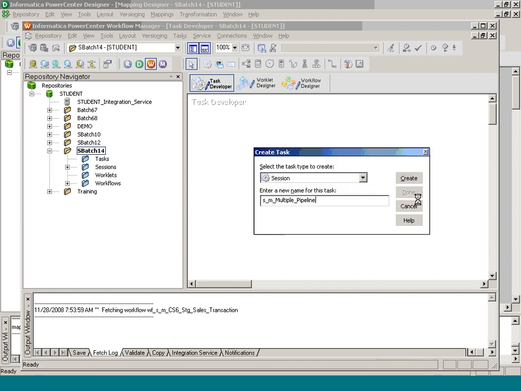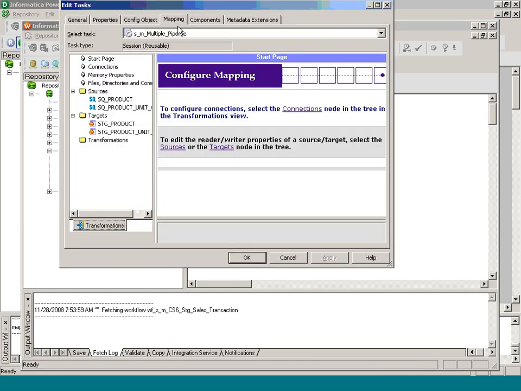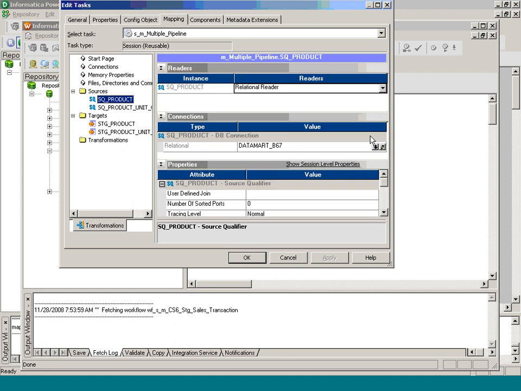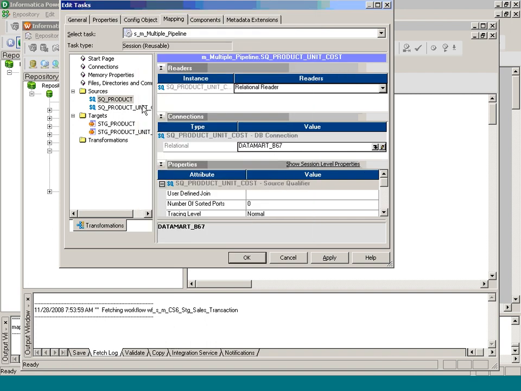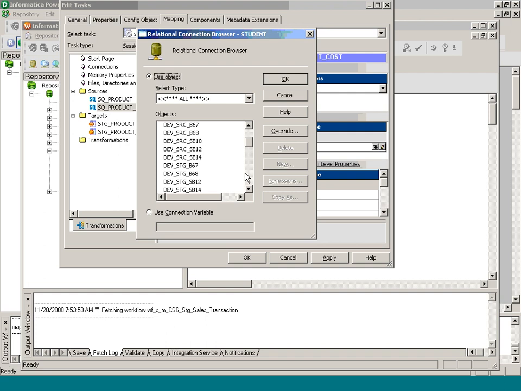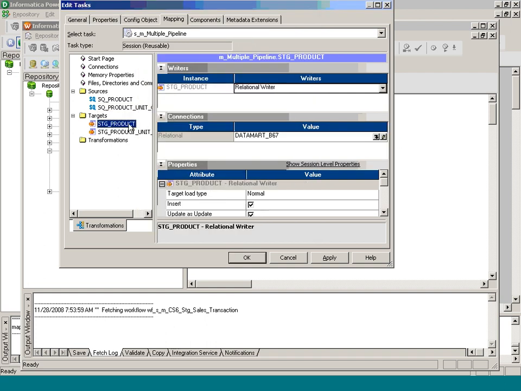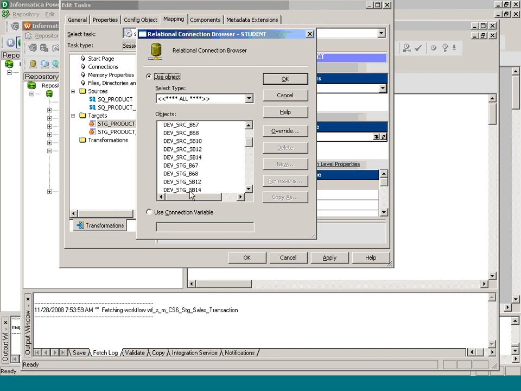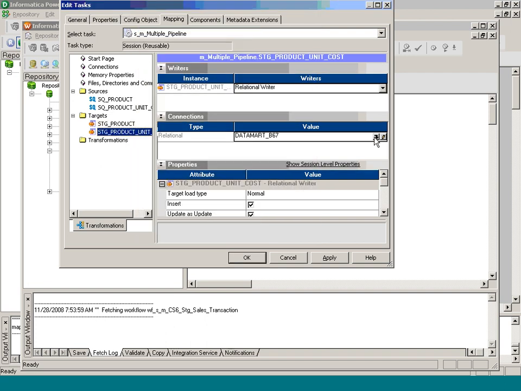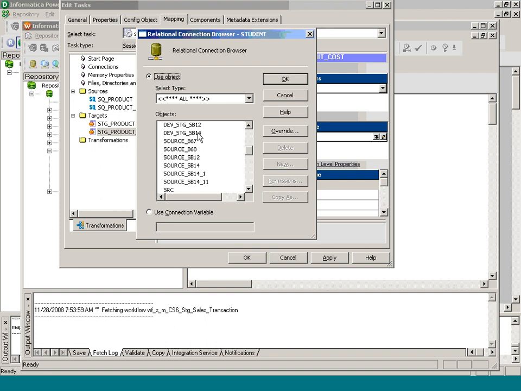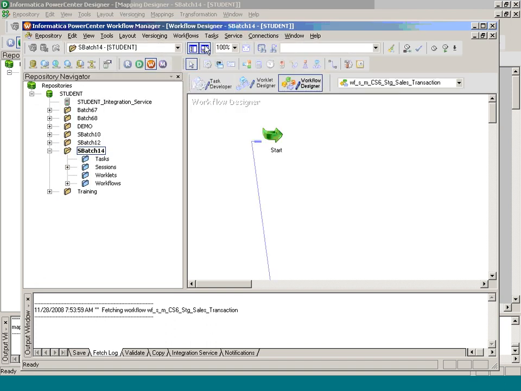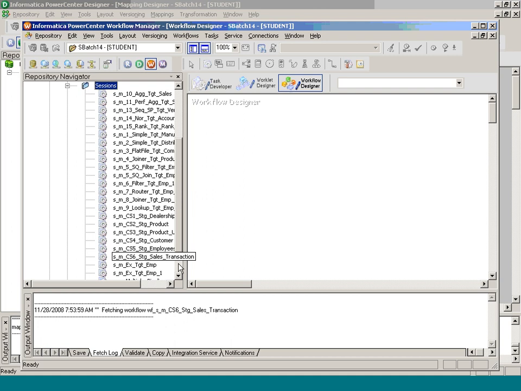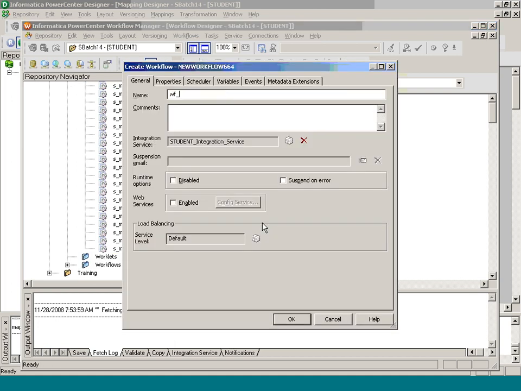So, two source qualifiers you have. So, two source connections you have to provide for two sources. STG product, STG product unit cost. Change bulk to normal, close it. Bulk map, multiple line mapping, start.